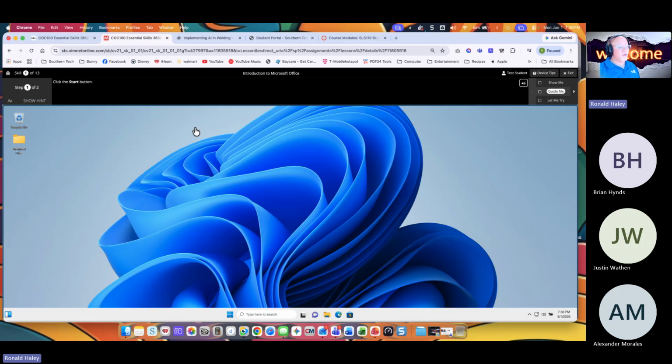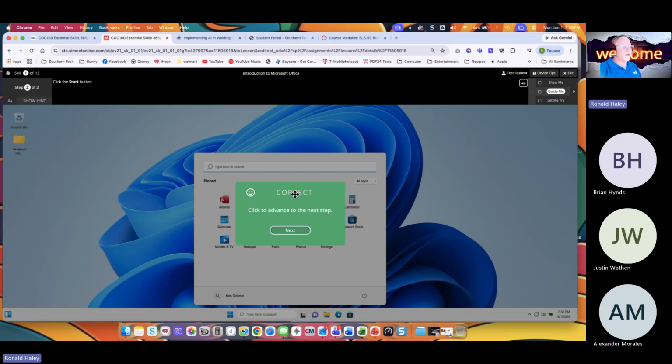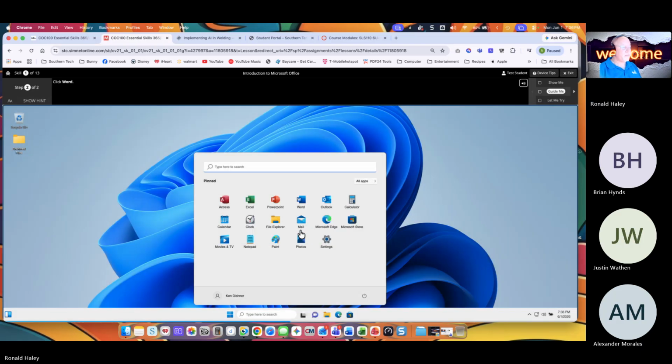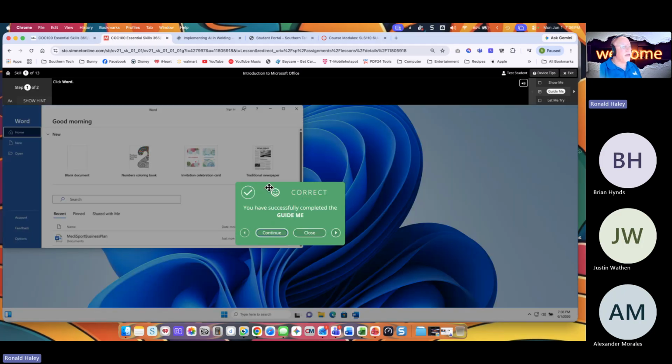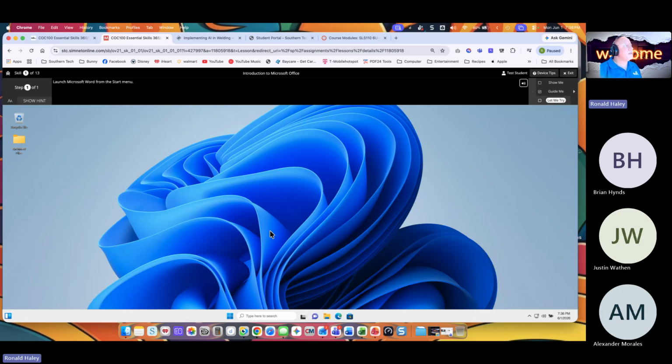Now, Guide Me, you'll notice it's the same screen, but here it's telling me how to do that same thing it showed you step by step. So click the Start button. So I'm going to click right there in the middle there. And it says that's correct. Now click Next. And it says now click on Word, which I did. And it says that's correct. And that's what it wanted me to do because the whole thing was to launch Word from the Start menu.